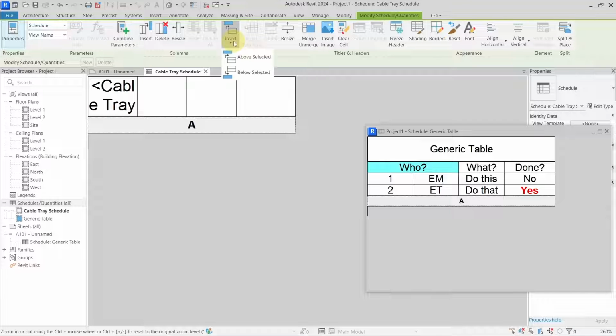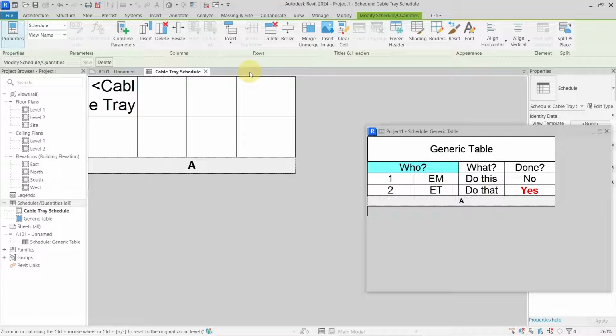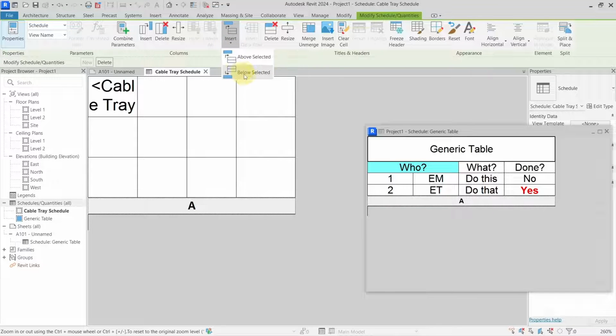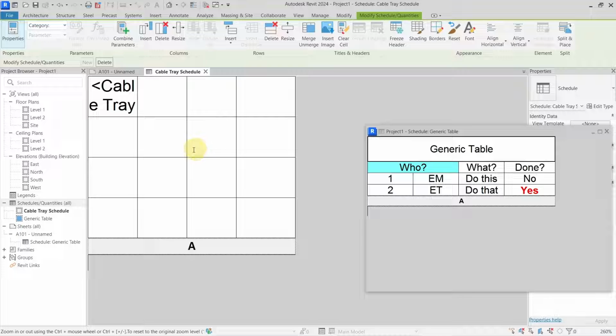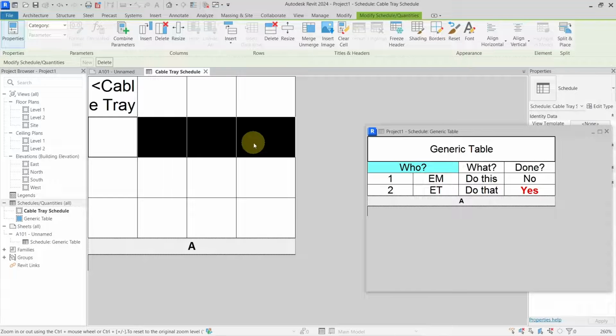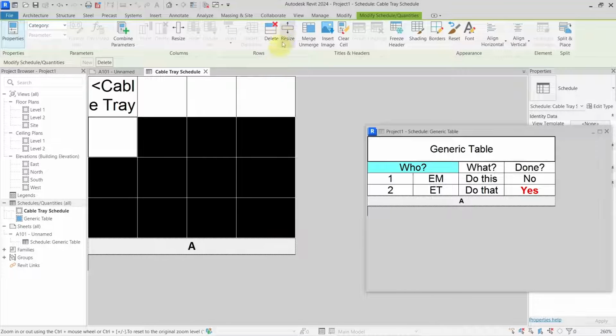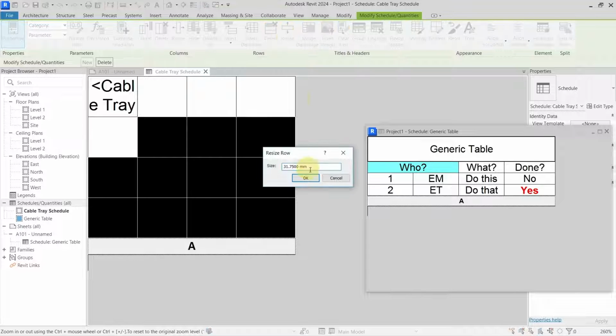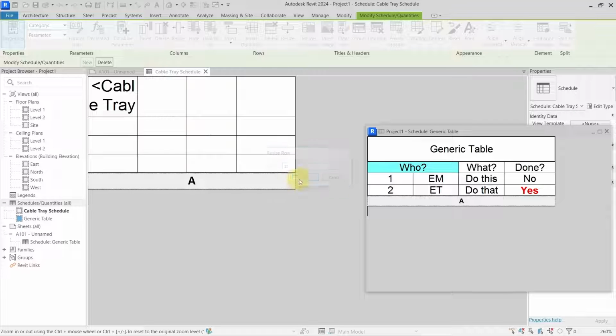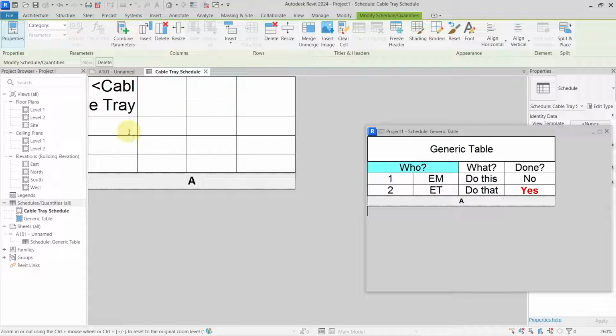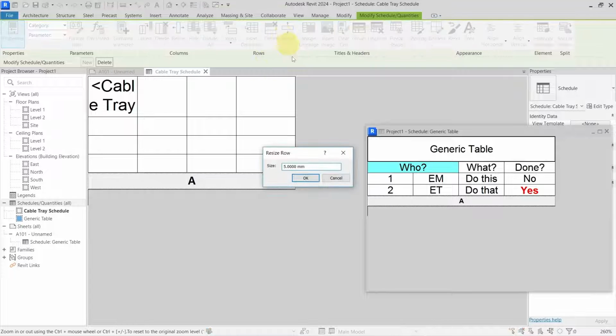So I will go with insert row. I will go with below selected. First one, second one, and third one. Now as well I can resize these. So I will select them all, go with my resize button. And let's write here 15. So it will be 5 millimeters each. As you can see, if I select one and resize, it is 5 millimeters.